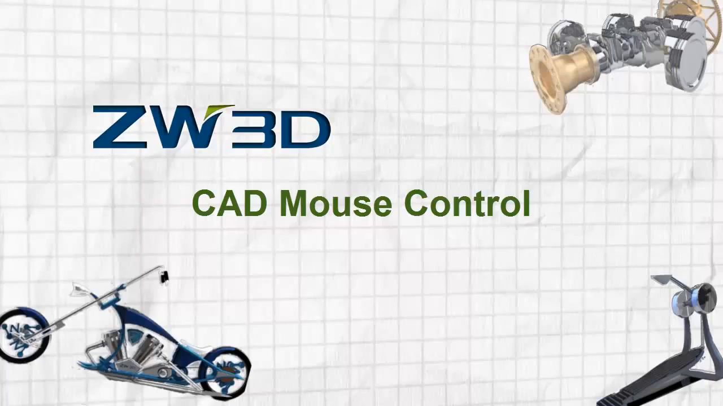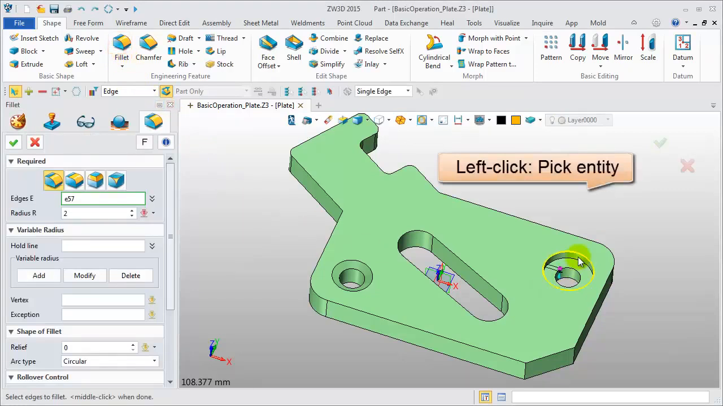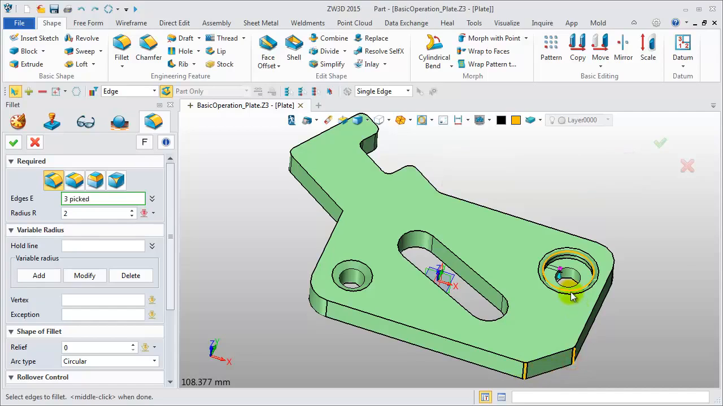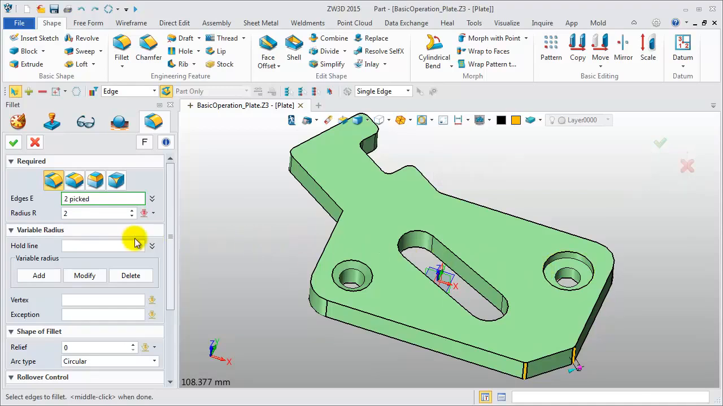ZW3D CAD Mouse Control. We will use this simple case to introduce ZW3D mouse actions in the CAD module. Left-click on the object to pick an entity. Hold the Control key and left-click to unpick the entity.